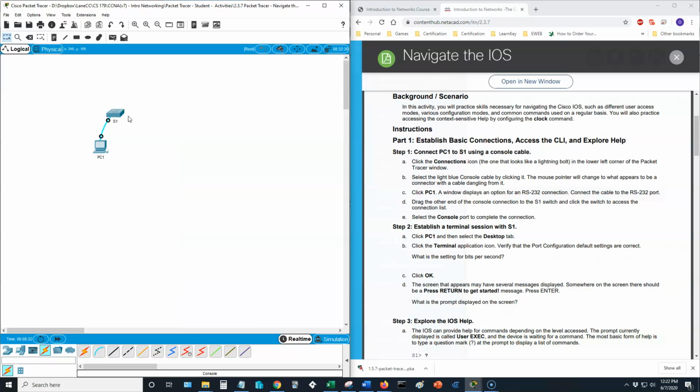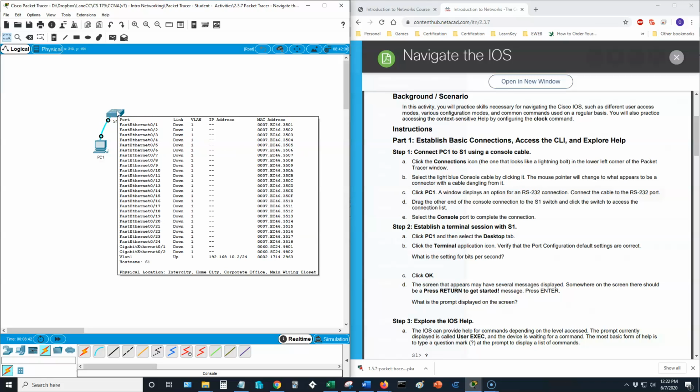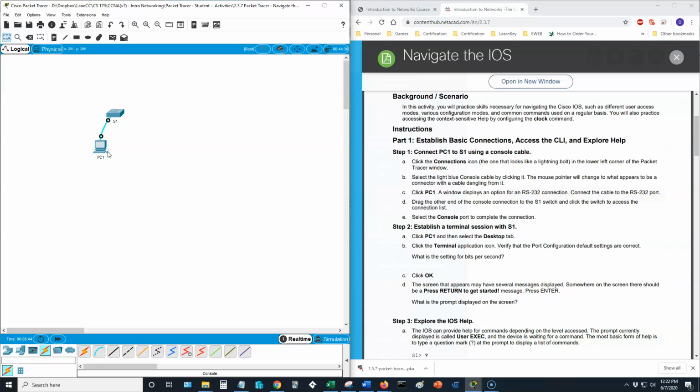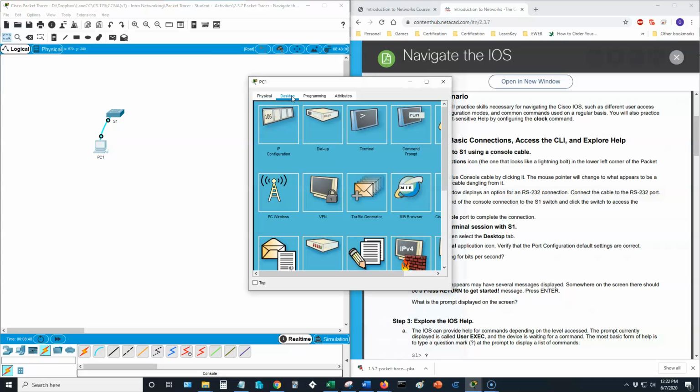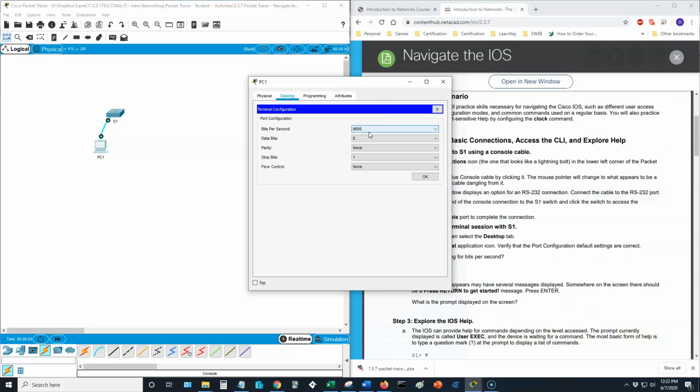So next, moving on to step 2, we're going to establish a terminal session with switch 1. A terminal session allows PC1 to communicate to switch 1 and send commands to switch 1. So go ahead and click on PC1 and then click on Desktop and then on the terminal window.